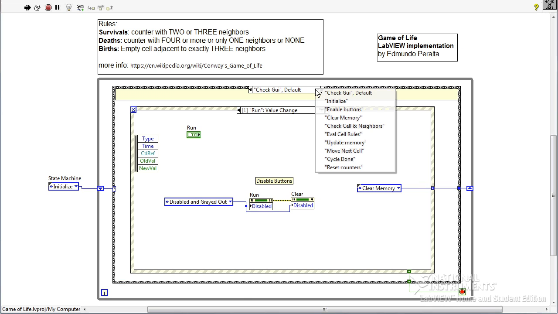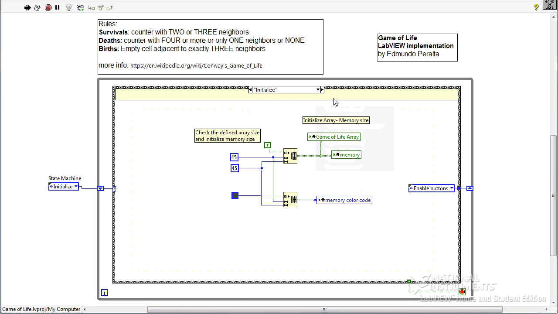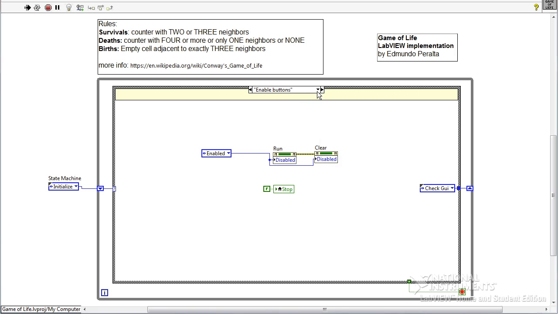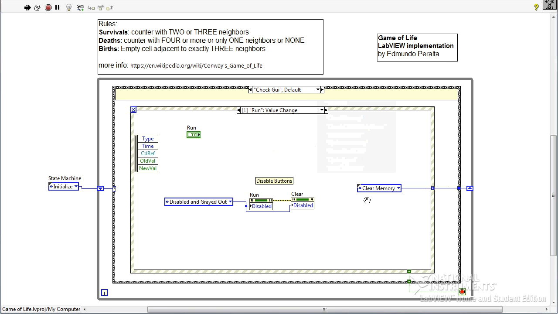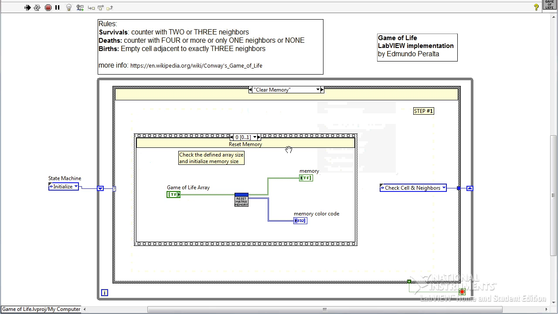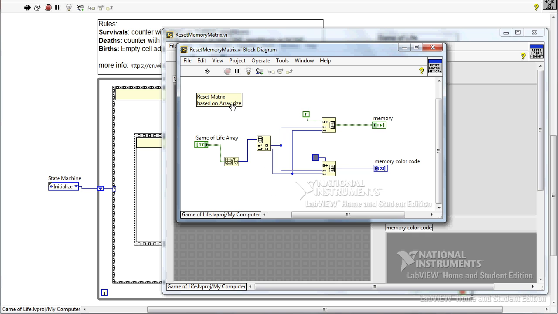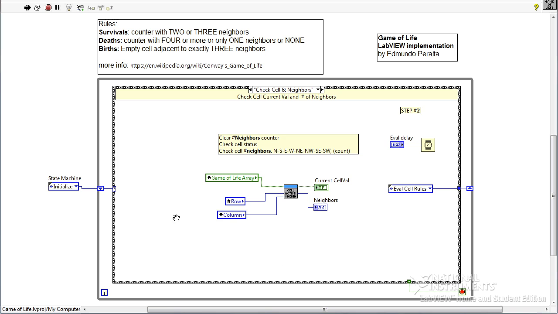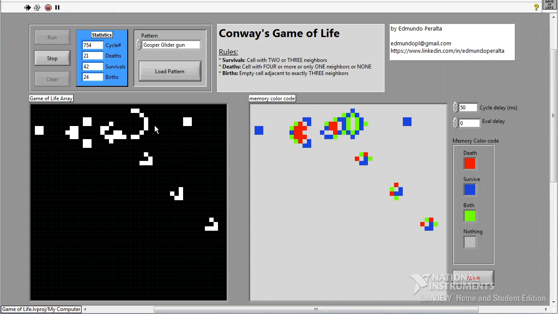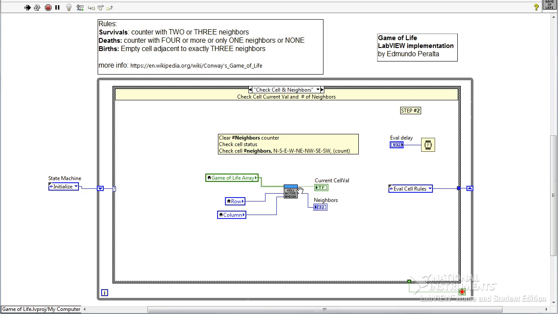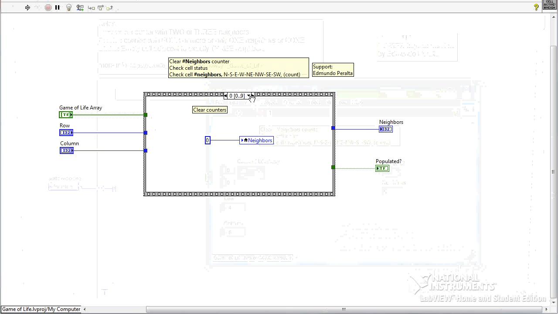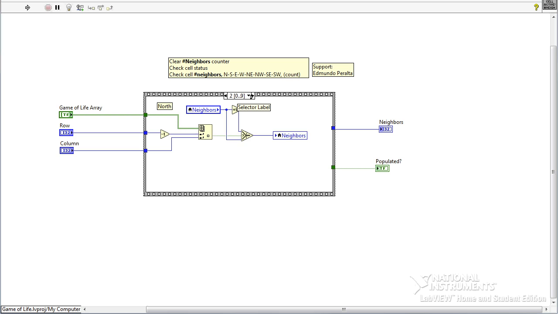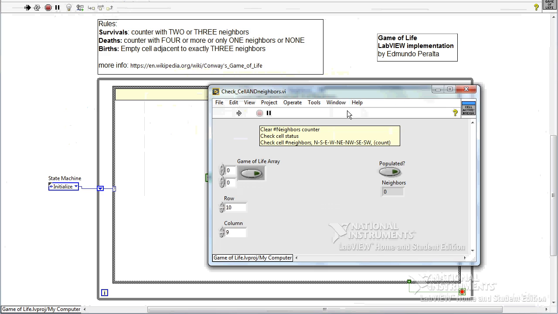So it will go through the sequence. We initialize everything, clearing everything. We enable the buttons, and as we enable them, we click the start, and then we're going to go through and basically clear everything, erase all the memory matrix and everything. So the next step is to check the cell, all the neighbors around it, and figure out what the status is for all of them.